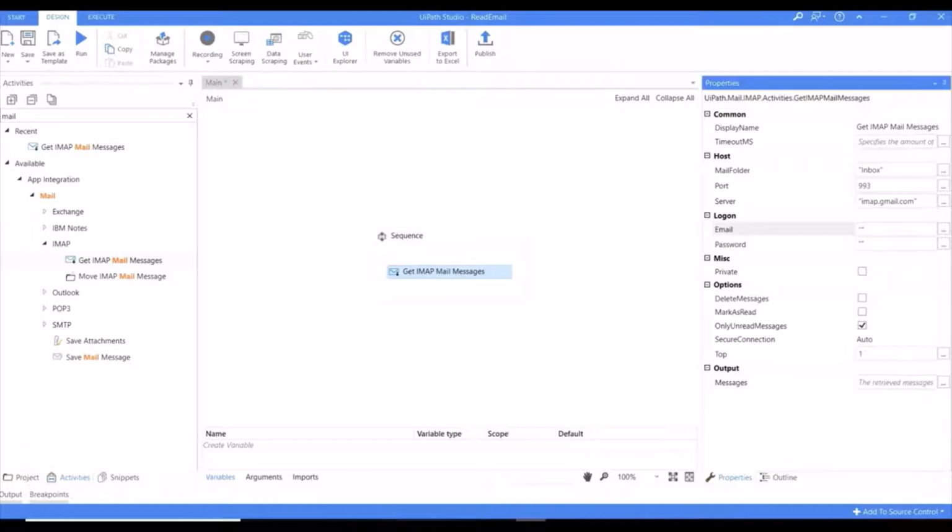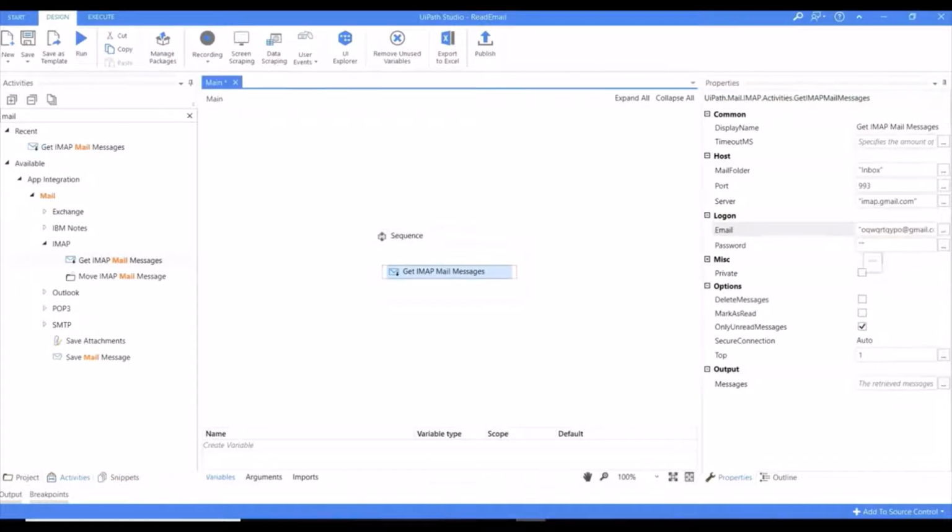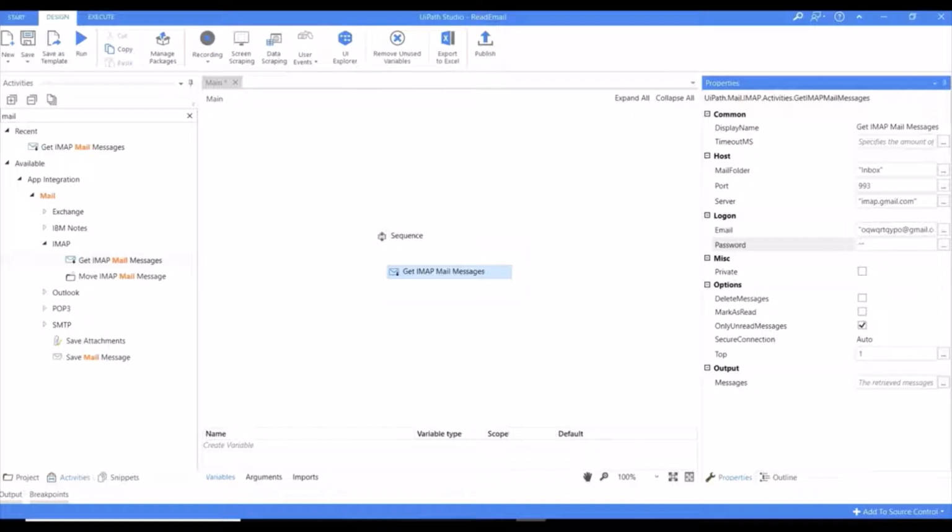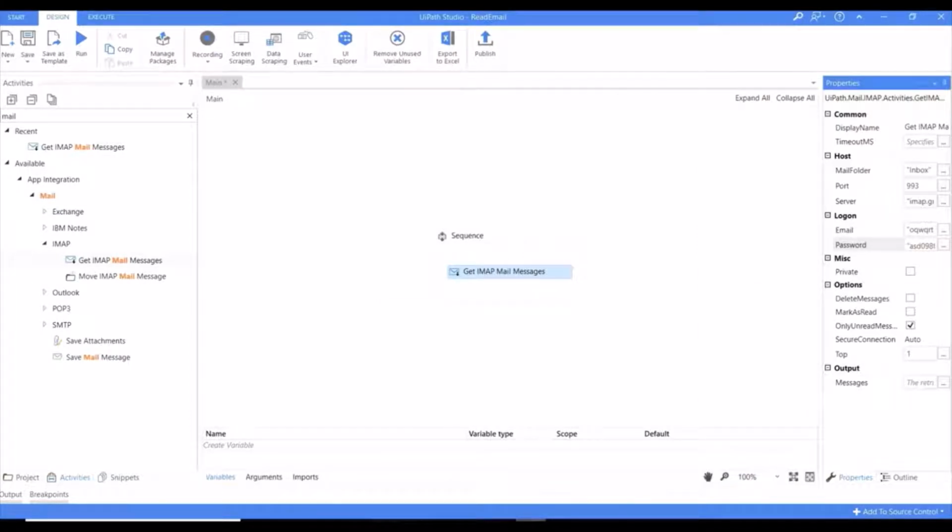Only unread messages checkbox is on, as we are going to look for only 100 messages. Now I am entering email and password. So we keep top 3 as we are looking to read only the latest 3 emails.